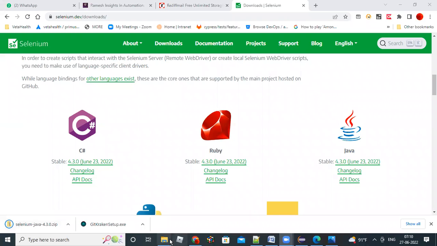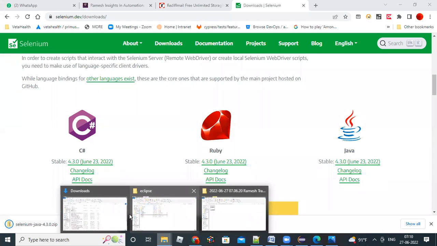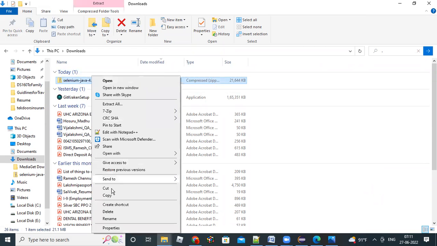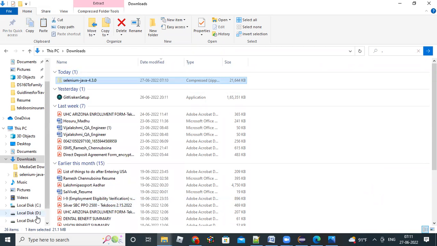So I'll go to downloads. I can find here, see, the download is completed. You can go and see it in the downloads. This zip file, I'll cut it, and I'll place it in the D drive somewhere.